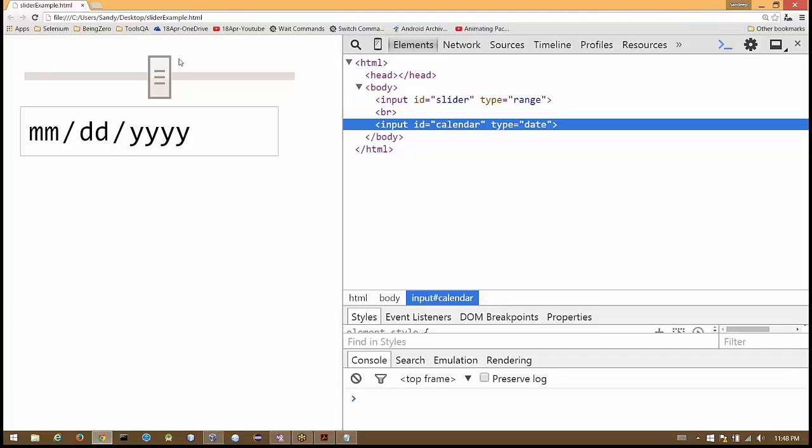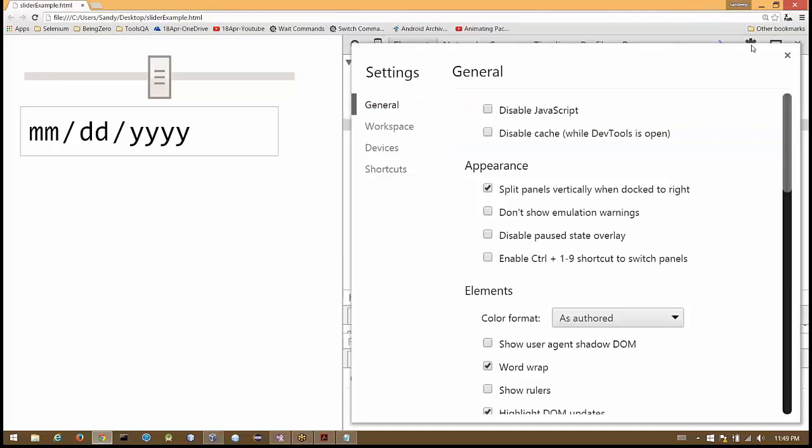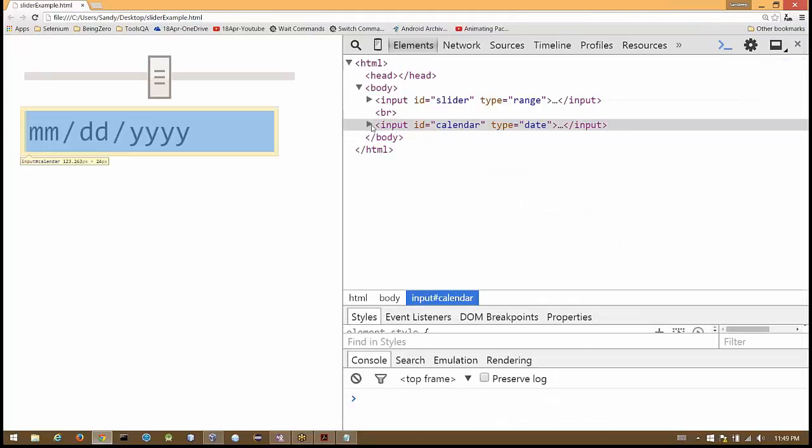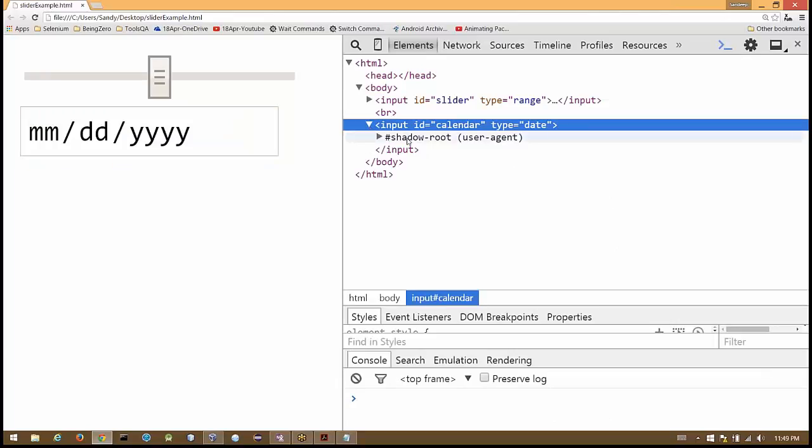In order to find that, the good thing is Google Chrome has developer tools. I go there. In developer tools, whenever you go to the general settings, you see there is a setting called Show user agent shadow DOM. If I check this and come back, let me close it. Now you see the input has become a little complex. If I open it, it says it has a shadow root. That means this tag has something in it which is hidden from us.